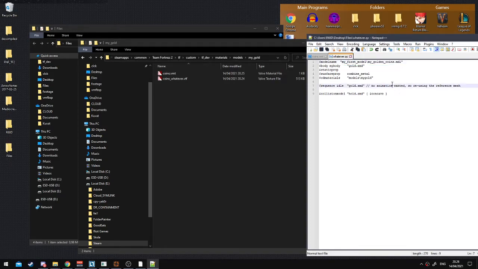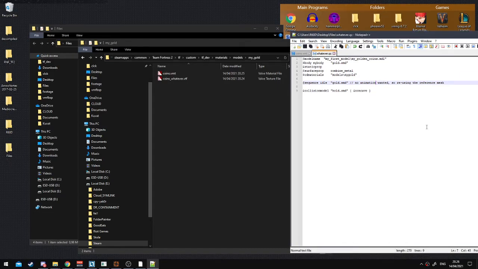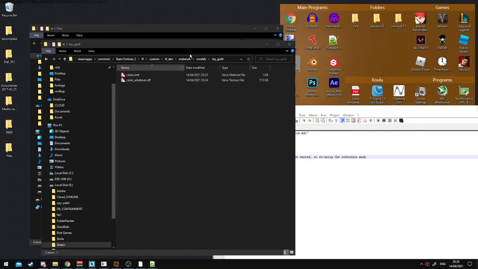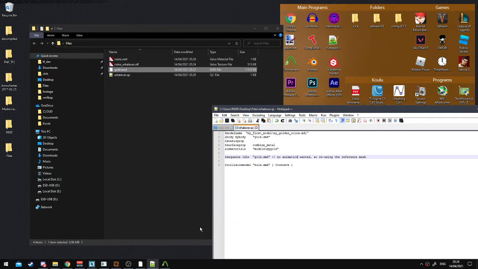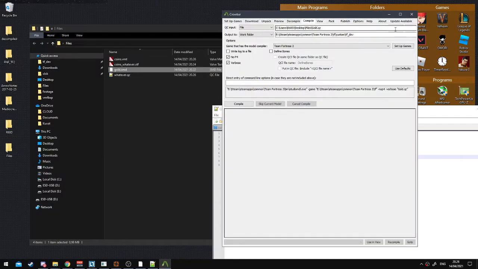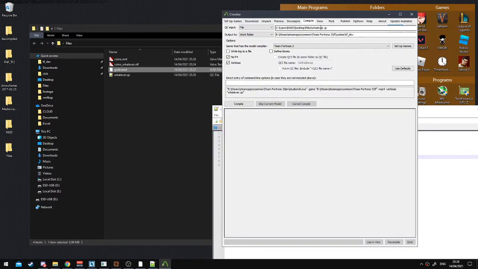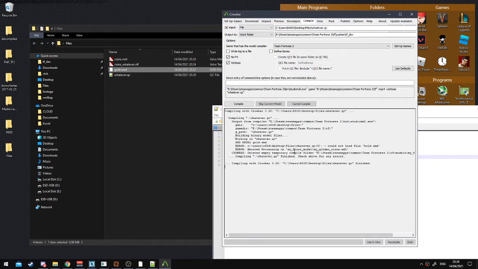Be more creative than I am, but once this is done, you just need a tool called Crowbar to actually compile the QC and SMD into a model. So you use your QC and compile.